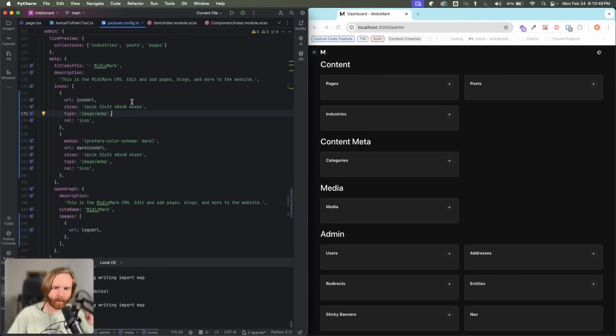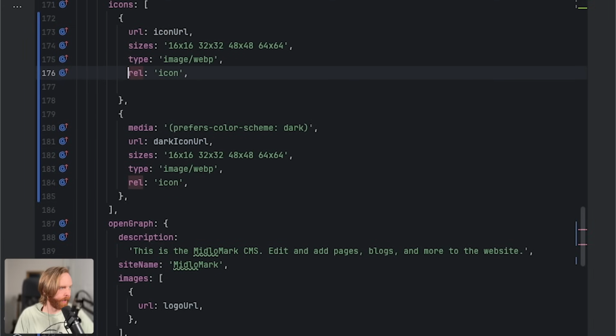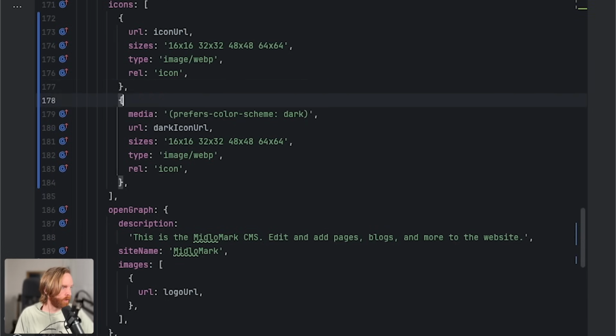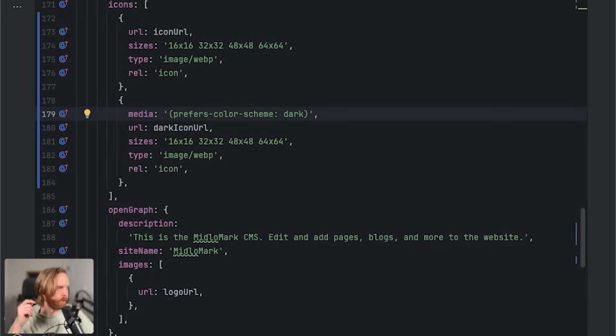And then saying what the relation is. There are other options, like, I think we can do an array here. Maybe it's just icon. But regardless, we can have a dark mode one, which just uses the media query, prefers color scheme dark. So all good stuff, easy to do. It took us not but a minute and a half, probably a little bit longer.